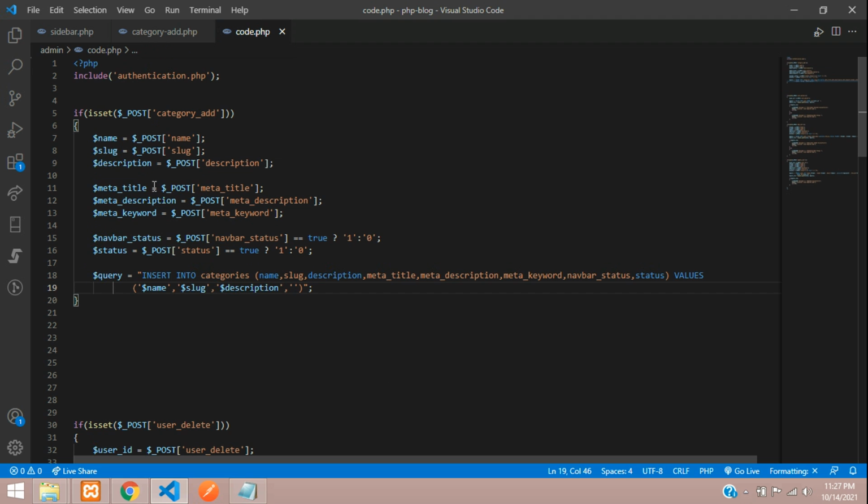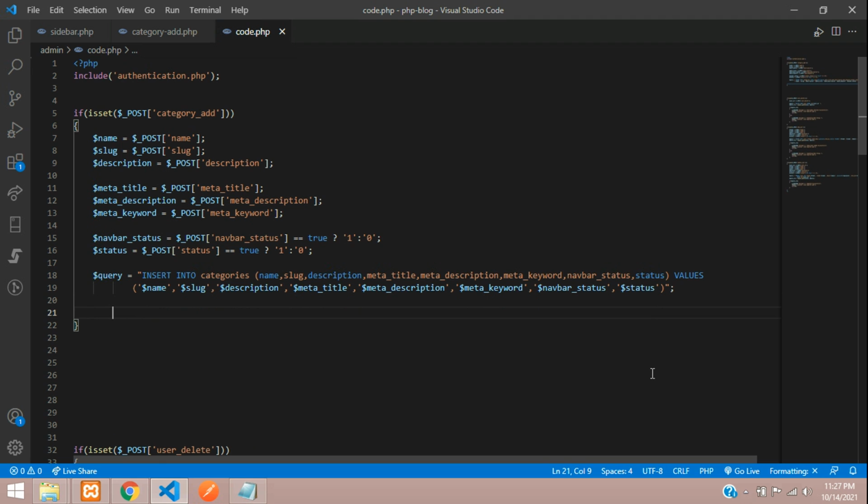Then next is your meta title. All set. And then, guys, meta description. And then your keyword. And then the navbar status. So yep. And then finally $status, guys. That's it. All set, guys, and now let's run the query to execute the above command.